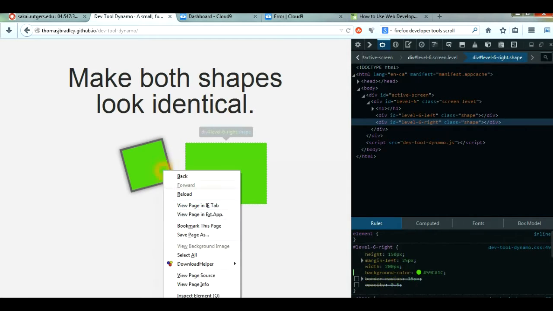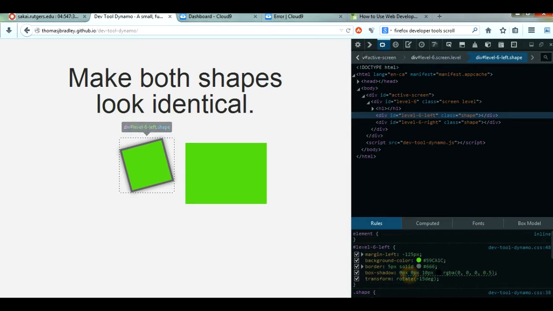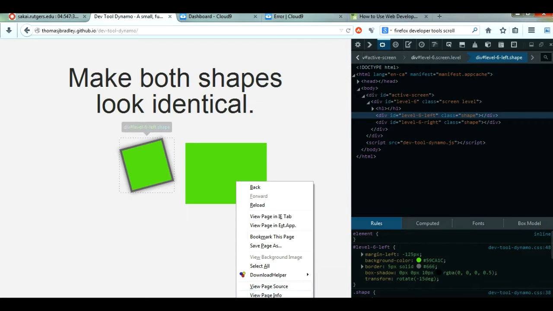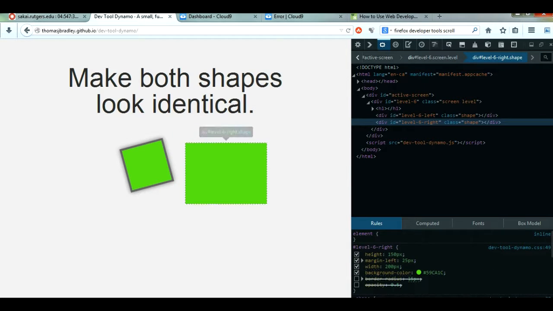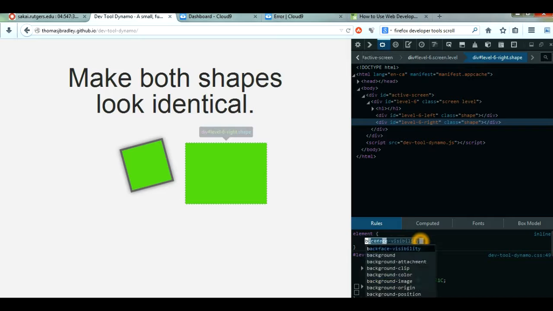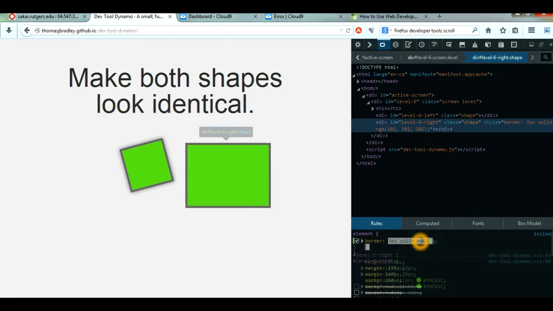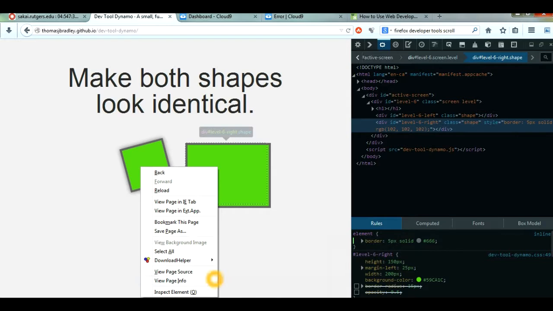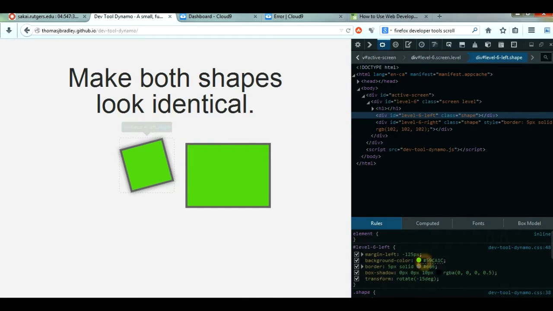We'll look at, for example, what they have for the border. So the box shadow is there. I'll copy this over, and it has a 5-pixel. I'll copy this over. So inspect this element and then add to it a border with these things, so it looks exactly the same. And let's inspect this again.